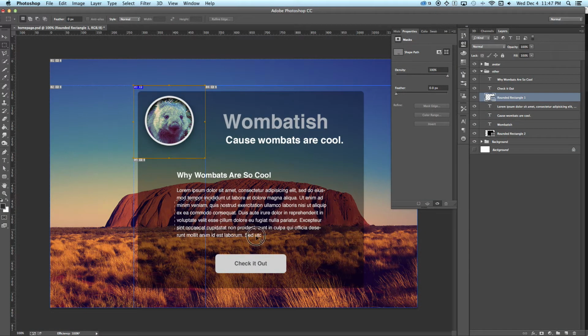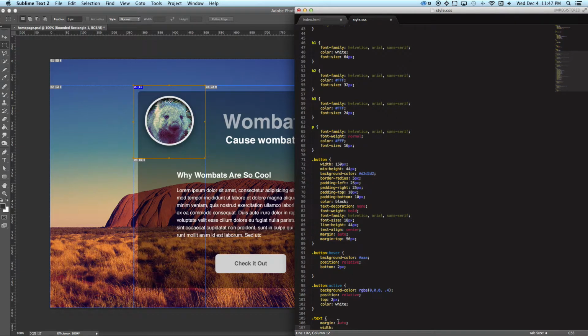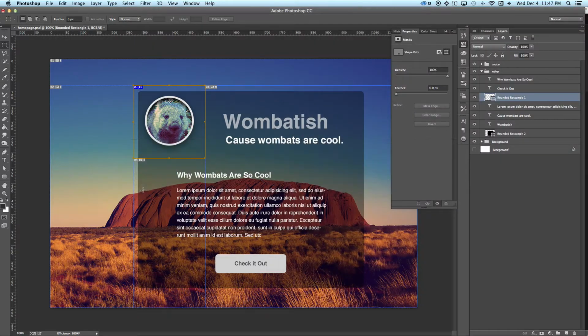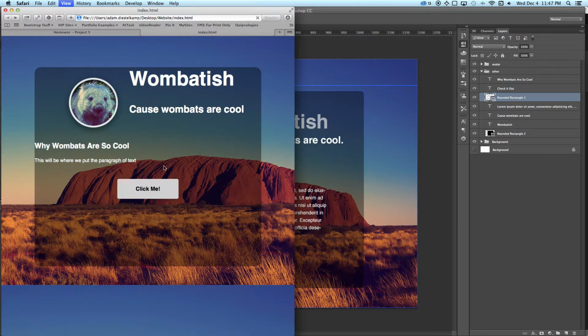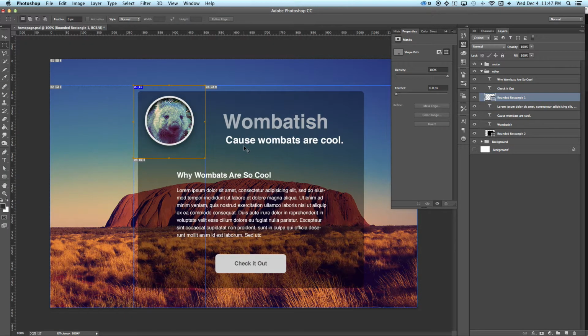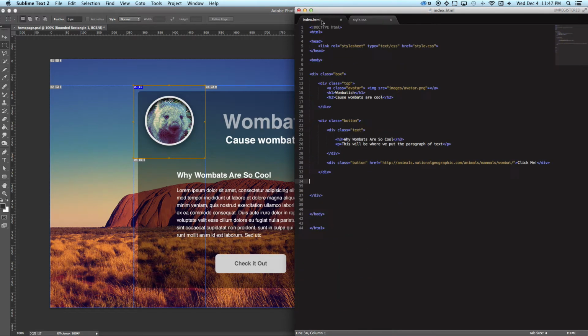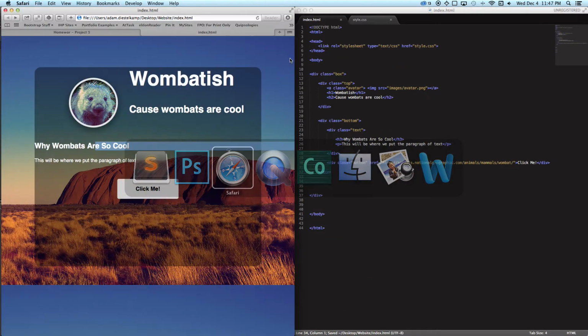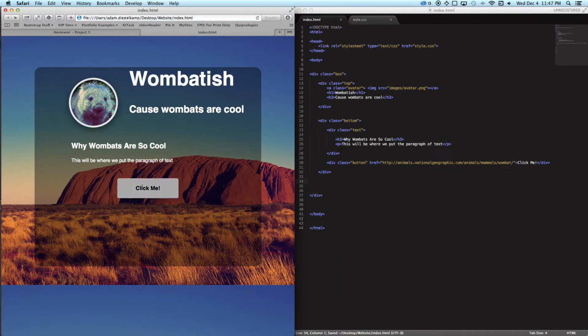How wide did we have it? About 500 pixels wide. So let's go width 500 pixels. Let's just see what happens. Nothing. You know why? Because I haven't saved my index. There we go. There you go. So now I've got my button, I've got my text, and it's getting closer there.